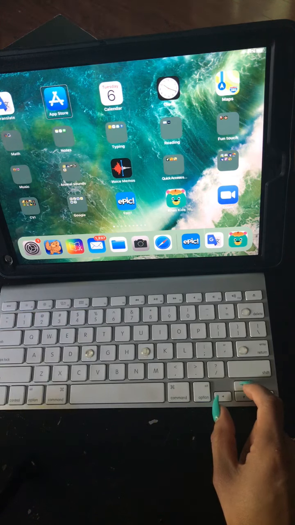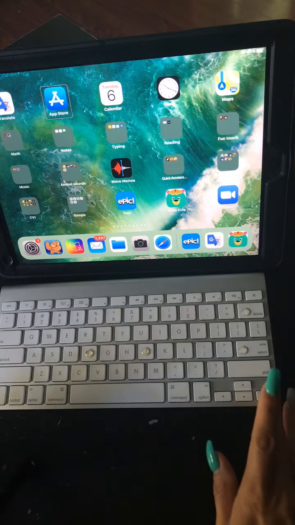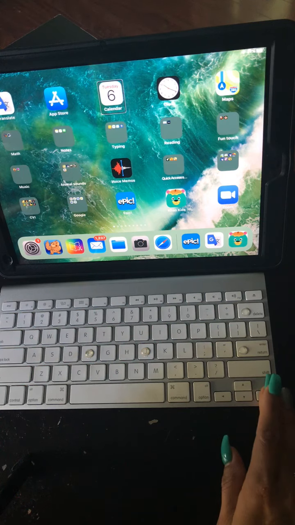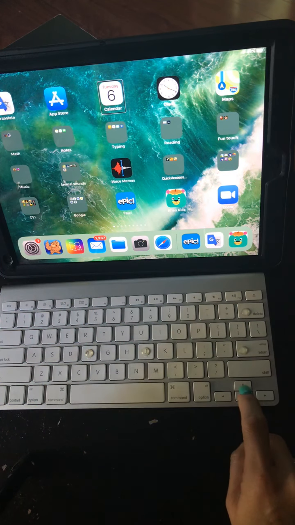Let's do the rotor, and I wanted to go to characters. Let me see if I can find it. Headings. Speaking rate. Words. Characters. Okay, perfect. I want it in characters. So let's see what happens when I move over to calendar. Calendar. Tuesday, October 6th. Double tap to open. Okay, so it did read that, but I'm going to use my up arrow.